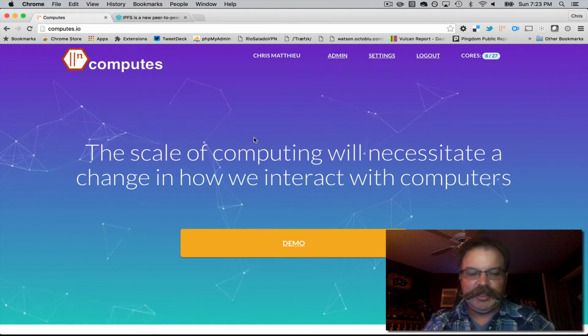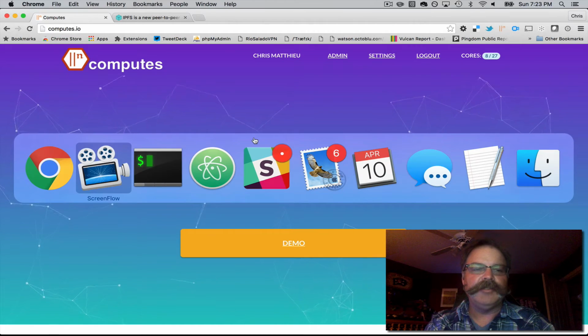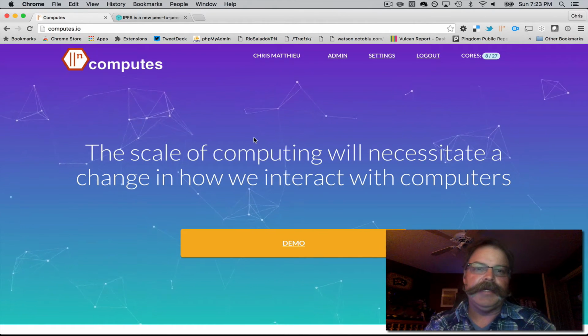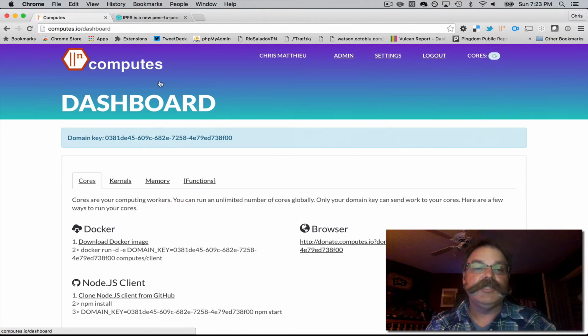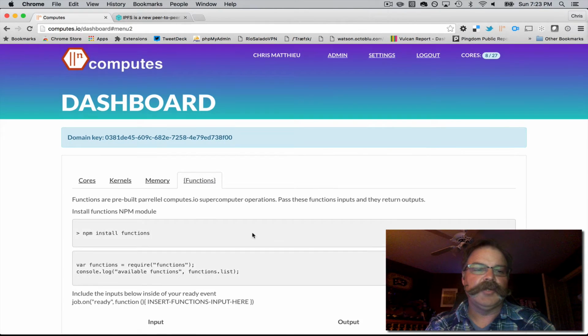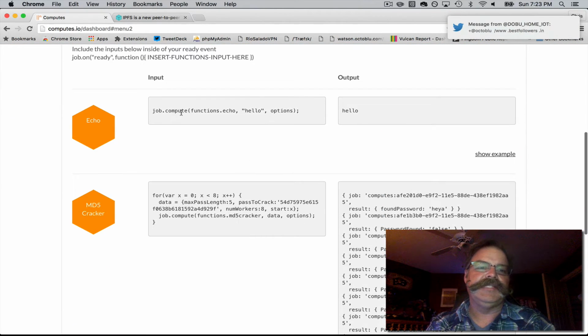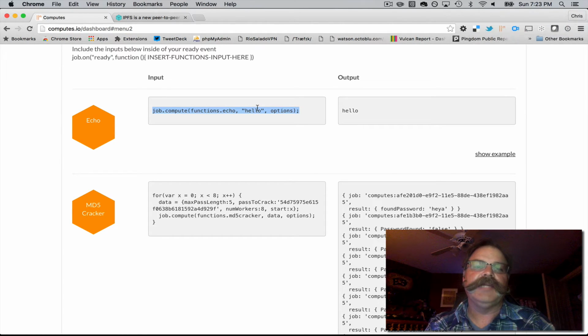To kind of show how that works, I also added a new function to the Functions App Store called Echo, just to make tests easier. So all you do is you call job.computefunctions.echo, which is the name of this function, and then pass it what you want it to echo back in your data, and it says that. So the output's hello right there.